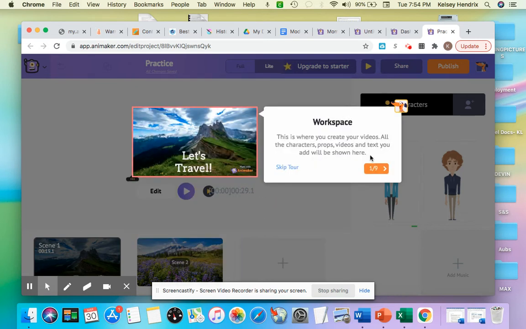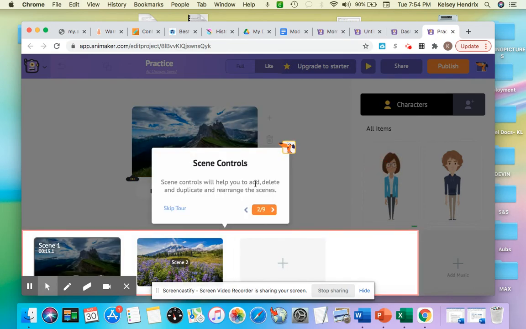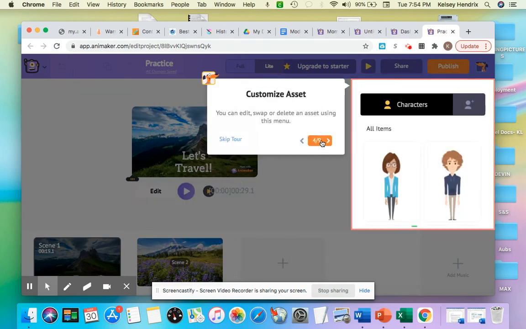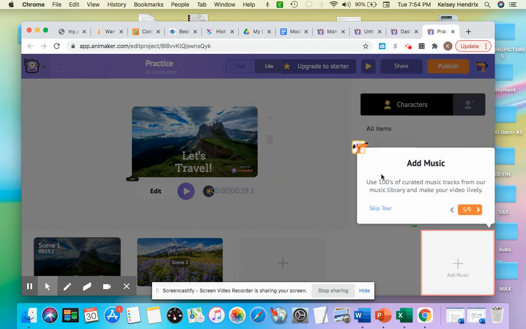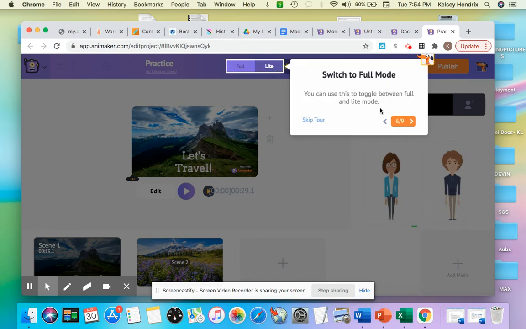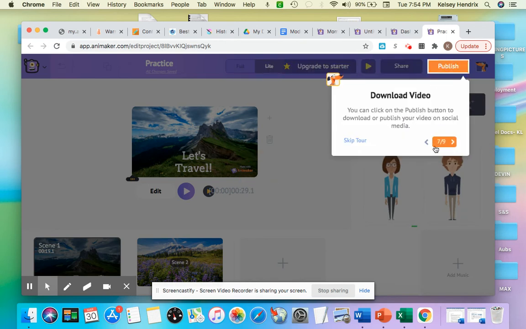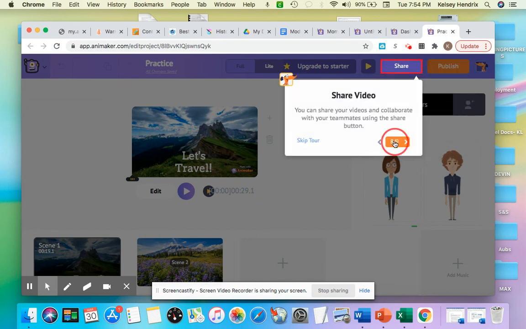It also gives you this really cool little tour as you start, which would be great for students. It shows you about the workspace, the controls for your scenes, how to edit and replace or swap a slide, and how to edit or customize a character or an asset that you want to add. You can also add music from their music library. You can switch back and forth between full and light mode, like I just mentioned. And then it shows you where to download your video as well as where to share.